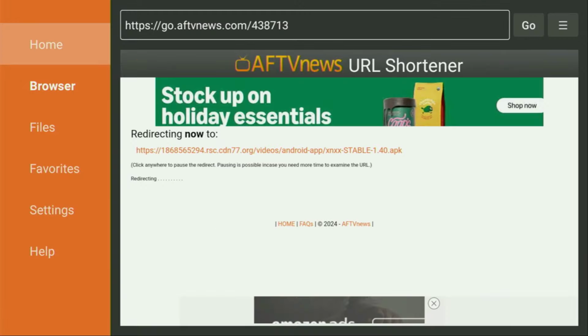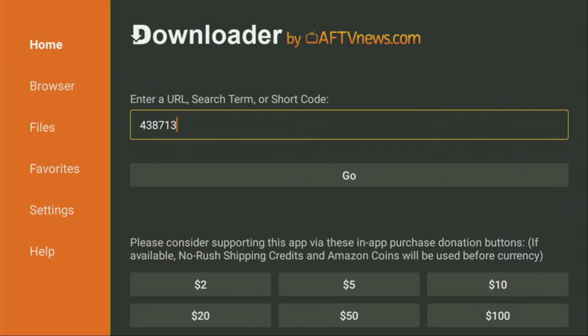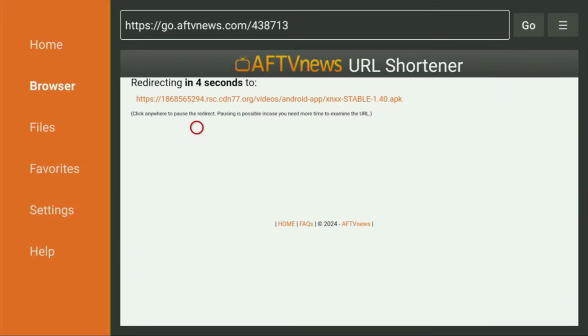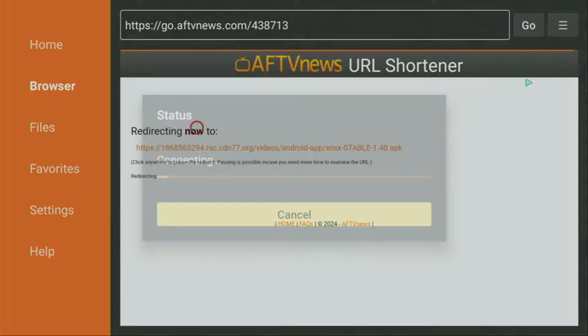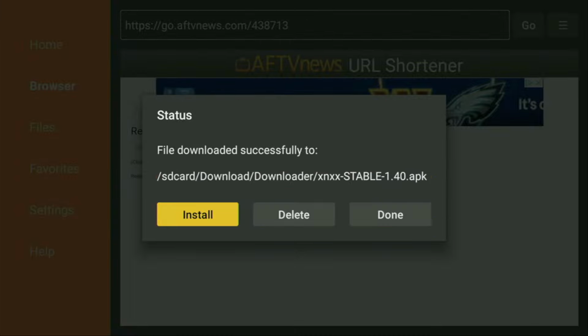But in some cases and on some devices, the download for some reason doesn't start. So if on your Fire Stick the download doesn't work, then there's an alternative code as well. So the alternative code that you should enter in home would be 438713. That's in the case if the first code does not work for you. So you just enter the alternative code and now the download should start. Yep, there you go, so the download has started. Now we just wait until it finishes on our Fire Stick device.